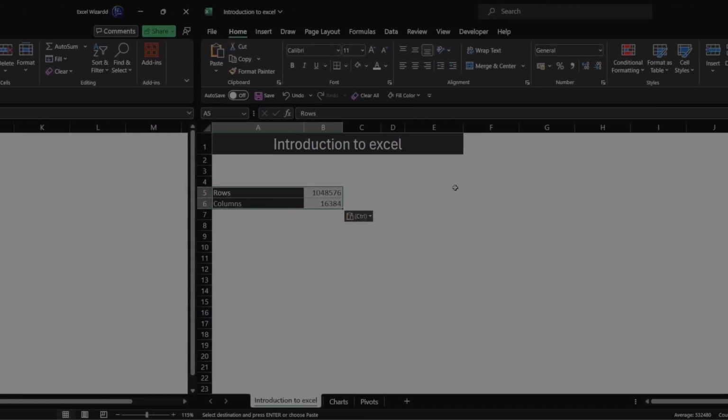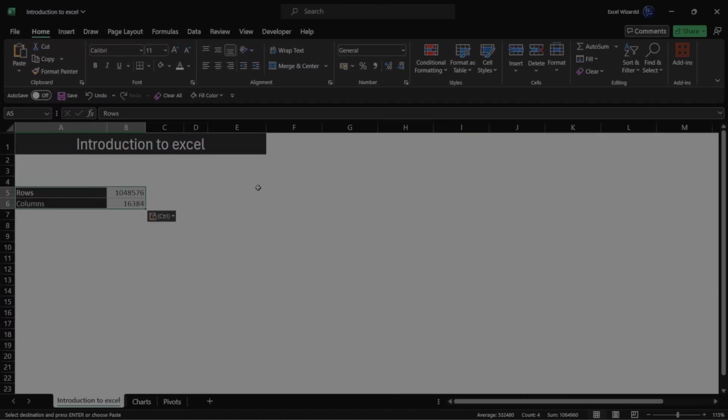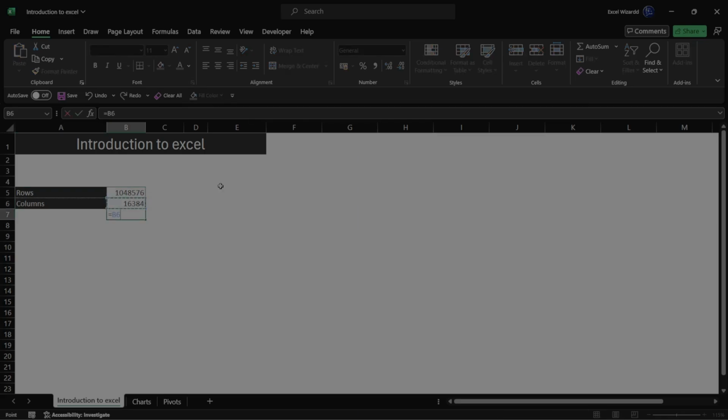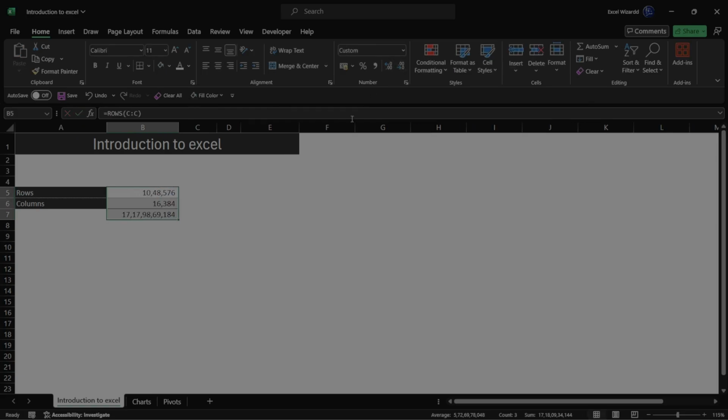Ever wondered how big an Excel sheet can get? Well, by default, you've got 1,048,576 rows, 16,384 columns, and over 17 billion cells to play with. That's a lot of data.